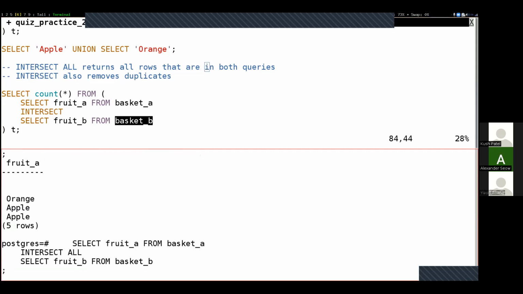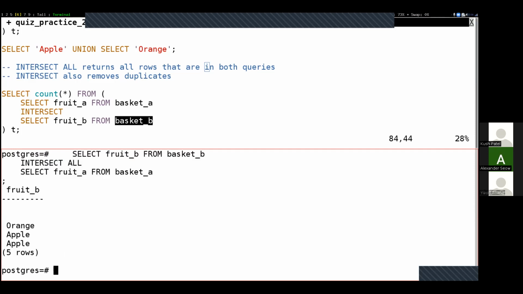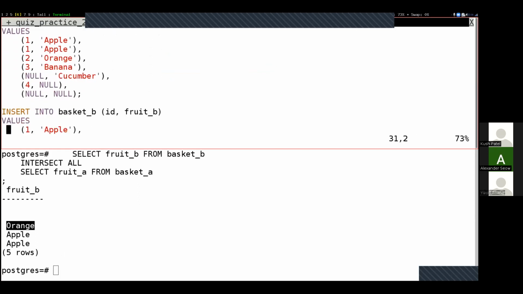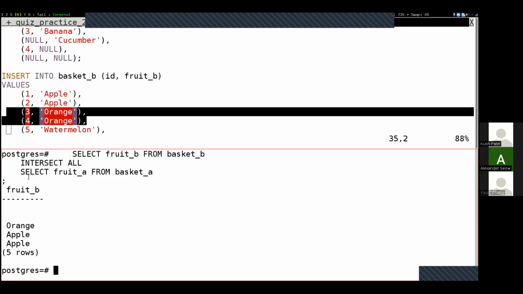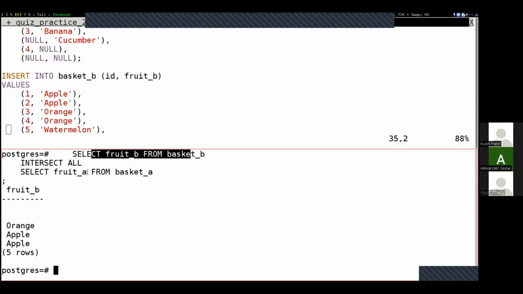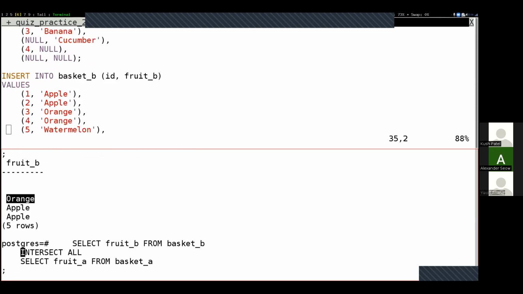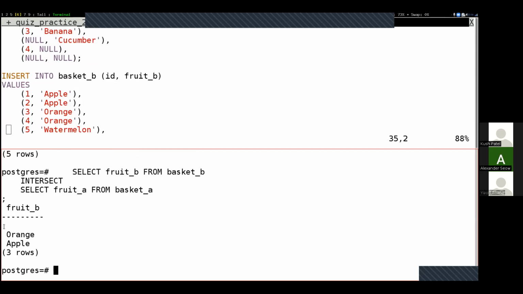If we reverse that, change this to basket B, fruit A, it's still the same. Only one orange down here, even though there are two oranges inside of basket B. No matter what the order is, I'm still only getting one orange in my fruit B results, no matter which order I do the intersection in. The intersect all doesn't have that problem because no matter what, you're either keeping duplicates or removing them, so you don't have to worry about trying to count the duplicates correctly.